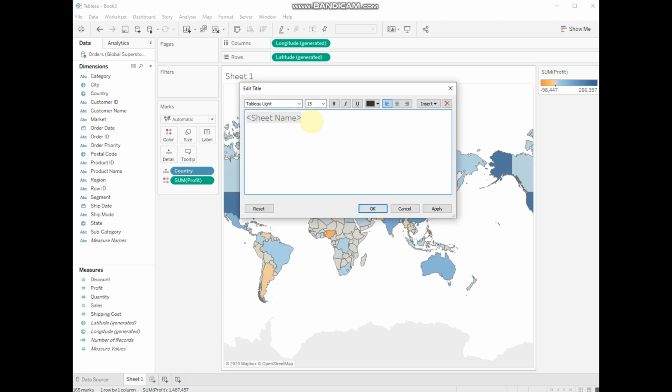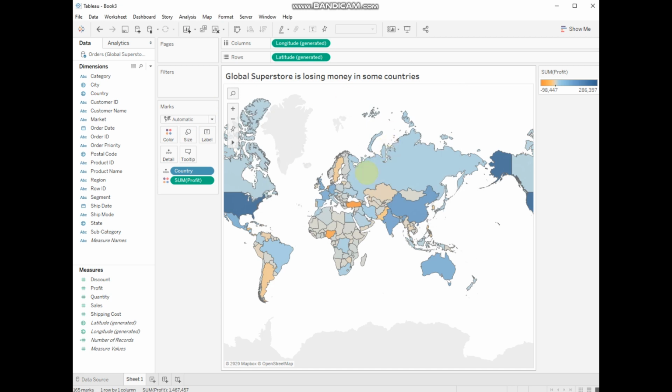And you can change the name of this sheet as Global Superstore is losing money in some countries. Okay, so give a title to this sheet. That's the map view we wanted to create.